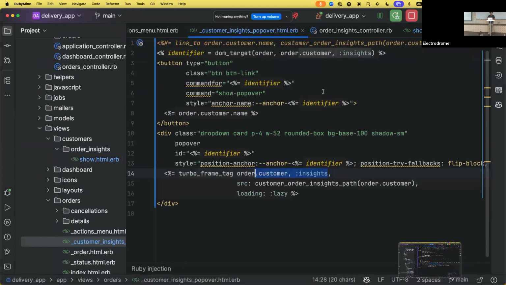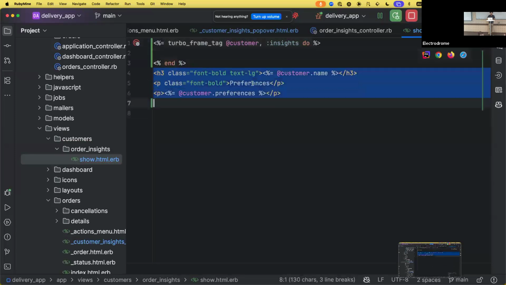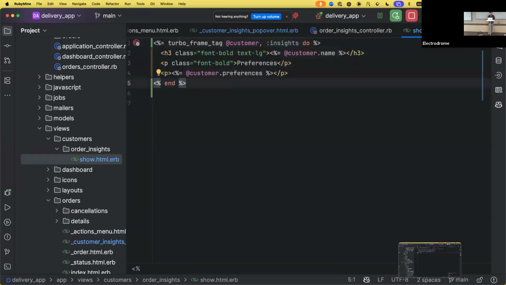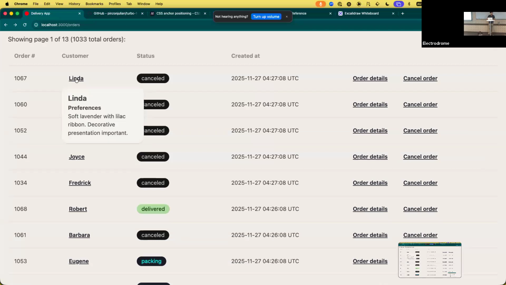So I'm going to just copy this. Because I loaded my customer in my controller, I have this. So for the customer insights, just put everything in that frame. So how does that look? I click here. Hey, we've got a popover with content loaded from the server. Fully interactive. Thank you, thank you, thank you. I know it looks dumb, but it's ridiculously powerful what you can do with a tiny sprinkle of turbo.